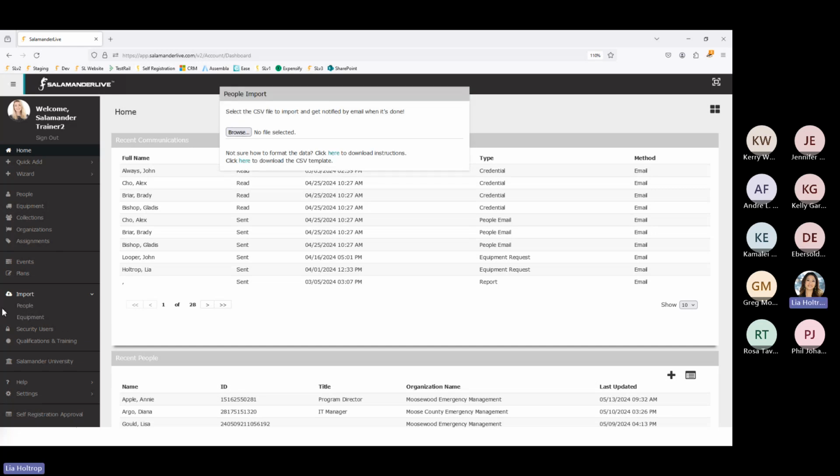So if you click on people, what you're going to see is the import wizard. The import wizard is as simple as uploading your file, and then reviewing your results. However, I wish it was that simple, right? So first step again is to prepare your data.